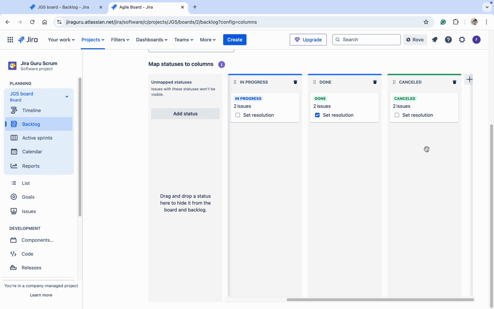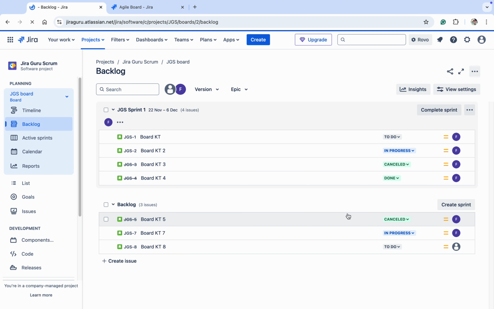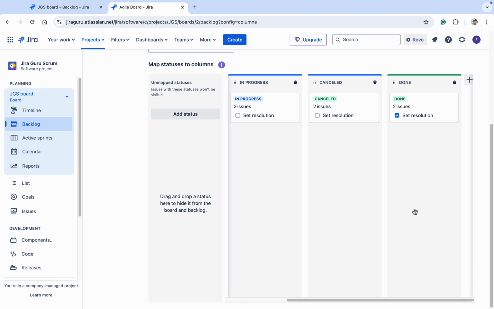If I interchange like this, you can come here and refresh the page. Now you can see cancelled will be available. Why is done not available? Because done is the rightmost column, and this column means this is the resolved issue according to Jira, in the backlog view. So this is a problem.